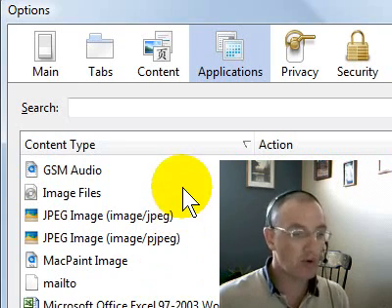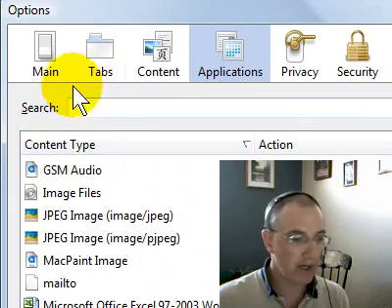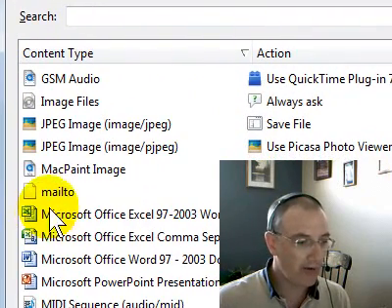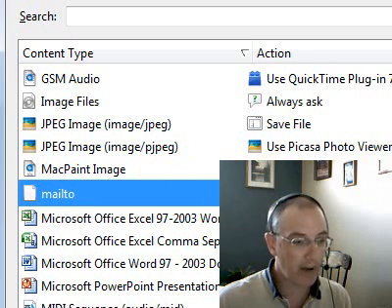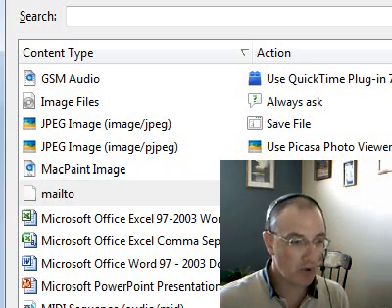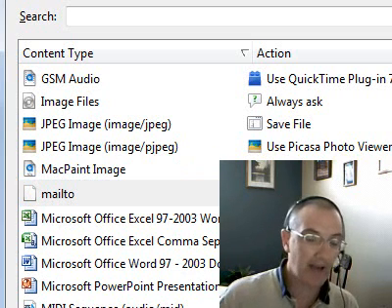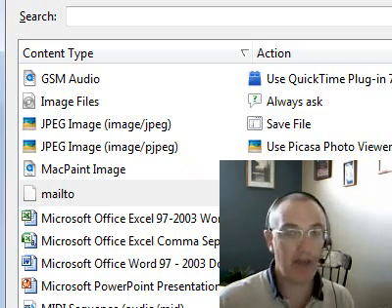Second thing you can do is go to Tools and Options in Firefox. You get this screen, click the Applications tab, and if you scroll through, you're going to find the option that says Mail To. Now to the right of Mail To, you can click and then choose what program you want to use, or you can choose Always Ask, and then the first time it comes up you can choose Outlook and then tell it to save that preference.